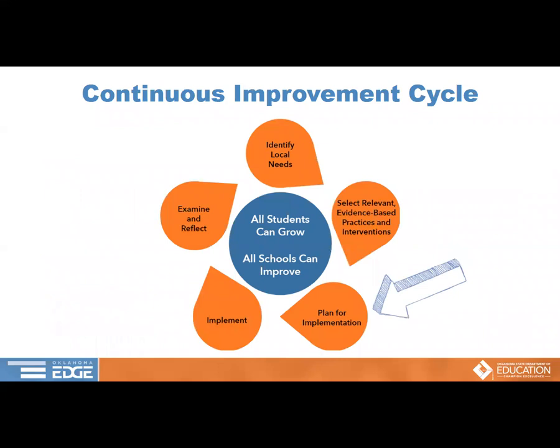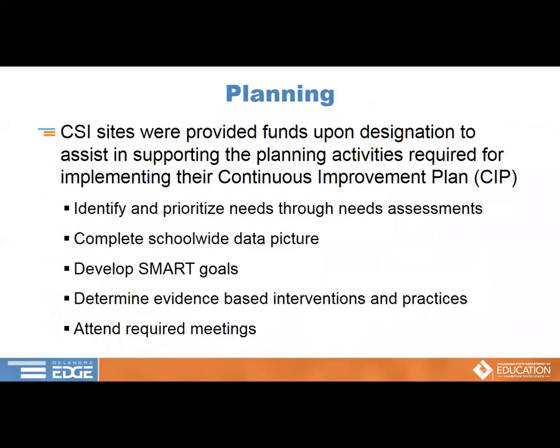For the Continuous Improvement Cycle, this section is focused on planning for implementation. Just to revisit some planning that you did earlier in your regional meetings, the schools were asked to develop some activities before they filled out their plan: identify and prioritize the needs in a needs assessment, compile the school-wide data picture, develop SMART goals, and determine what evidence-based interventions and practices they wanted to use. We do have presentations for those on our website if you would like to look at them.